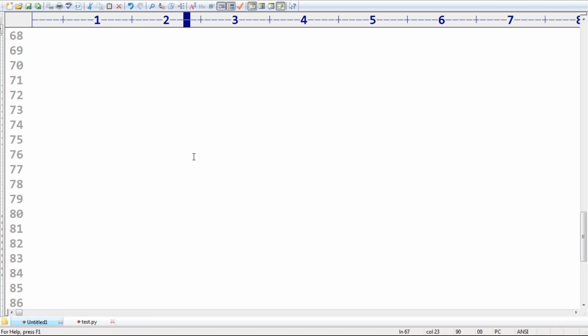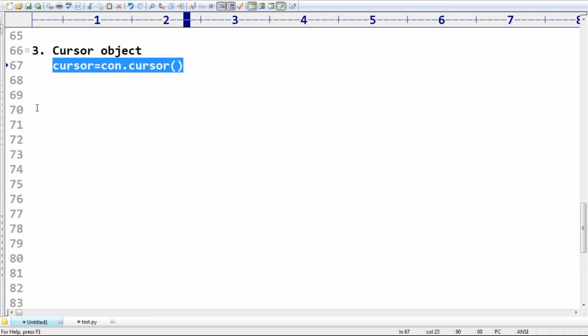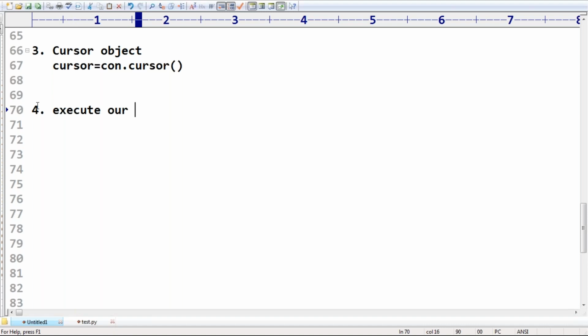Once the cursor object is ready, then simply execute our query. Regarding the fourth step, execute our SQL query. How are you able to execute it? Okay, very simple.